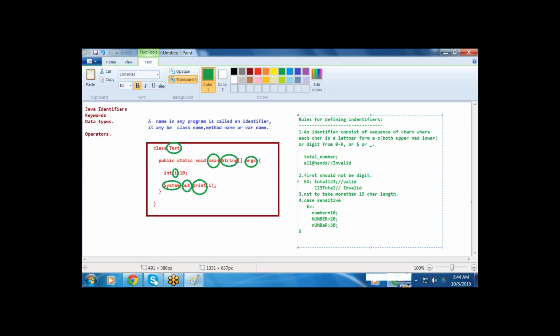Coming to the fifth point, we should not use keywords or reserved words as identifiers. Keywords, we are not allowed to use as identifiers. That you have to remember here. So there are 5 rules you have to follow.